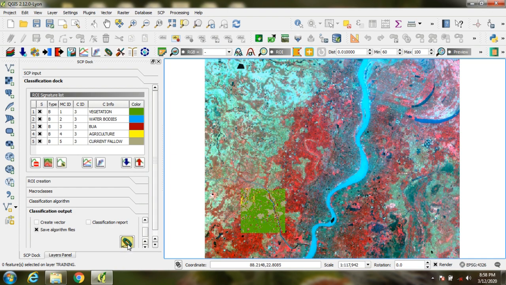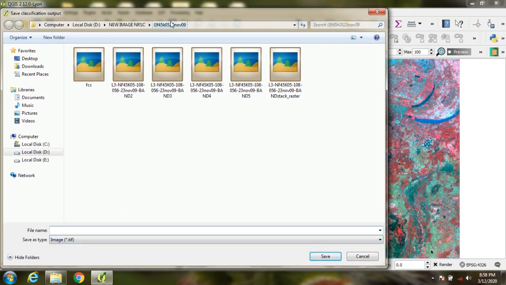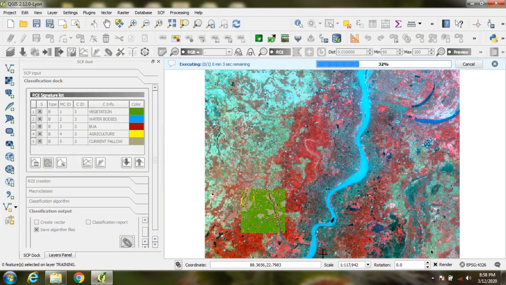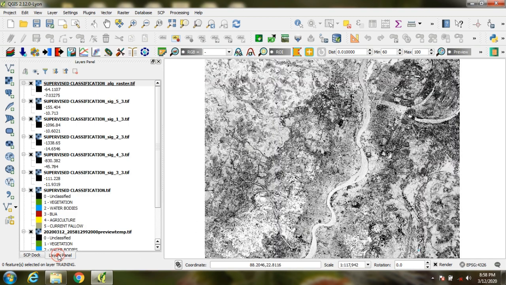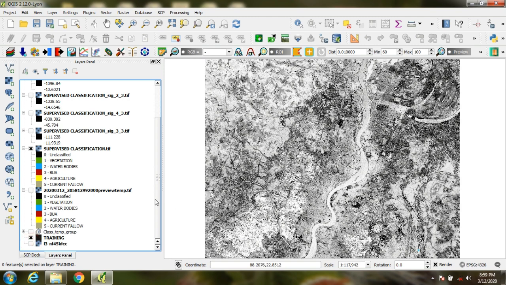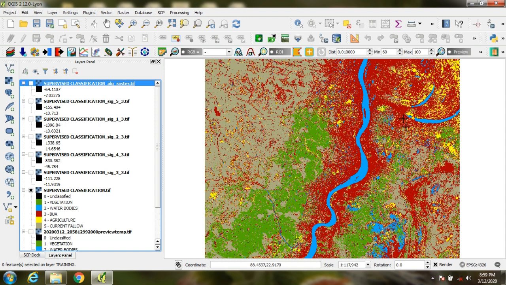So I am running the process. I'm just saving it in a new image, giving it a name, supervised classification, just save it and wait for some time. It will take some time because the algorithm is running. Go to layer panel and just check off. Now you will see the classified image.